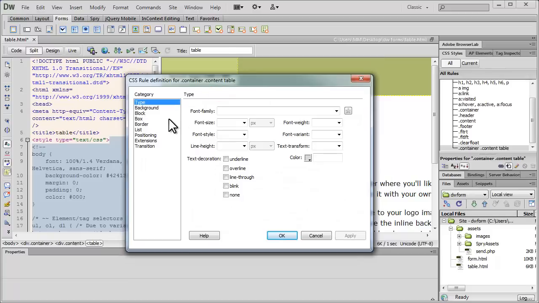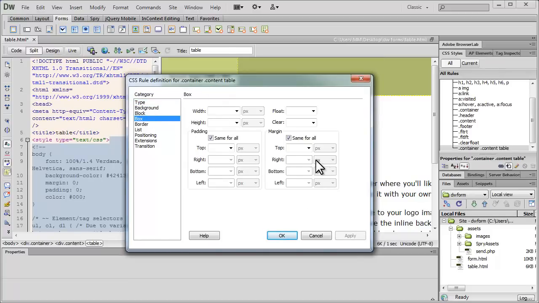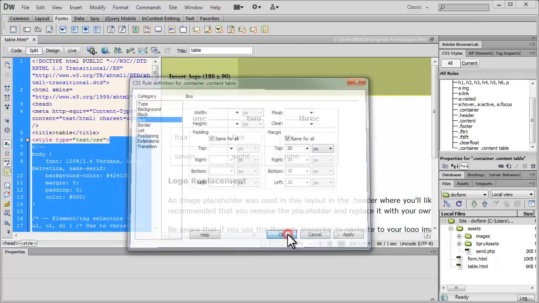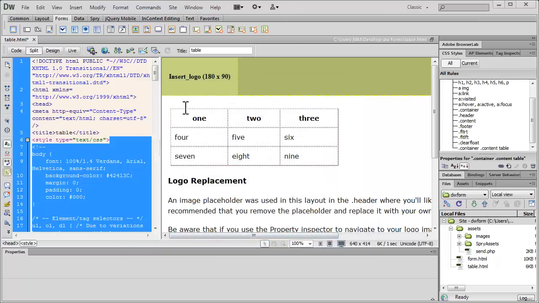The only change that I would like to make out here is 20 pixels of margin all around, and let me say okay. You can see now the table displays itself from the top and from the left hand side. Cool.